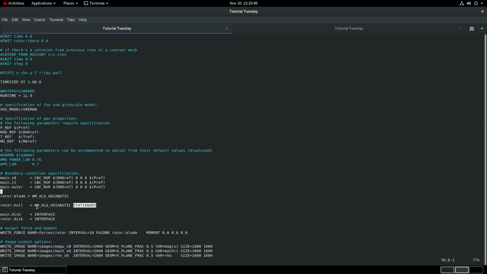So we are going to do the WMALG adiabatic stationary. What this tells the solver is that even though it's inside the rotating part, it does not rotate. Then of course you're going to specify the interfaces as main.disk and then the rotor.disk as interface.